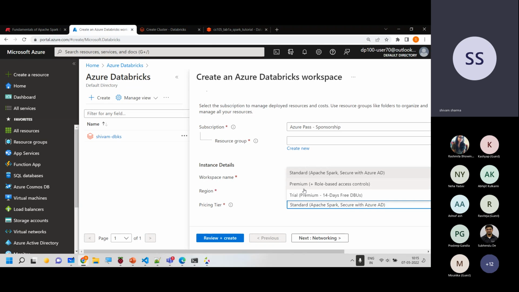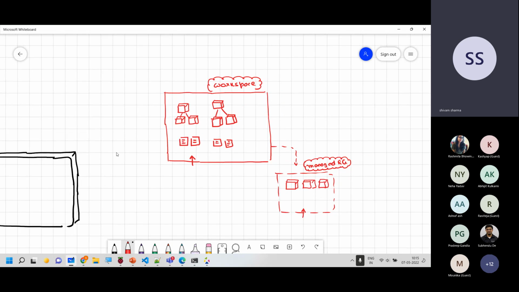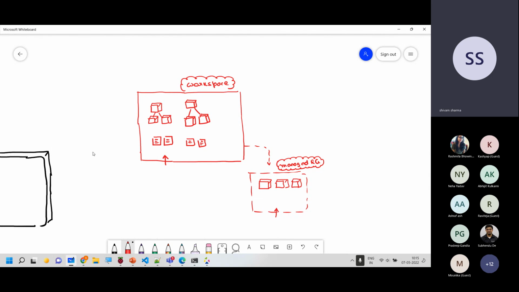Now, in the premium workspace, what happens? There are a couple of interesting things, like role-based access control and credential pass-through. So if I take you back to the whiteboard, I would like to explain what is credential pass-through. That is something very useful, and Microsoft also recommends that when you do this in production, you should be using the credential pass-through option.